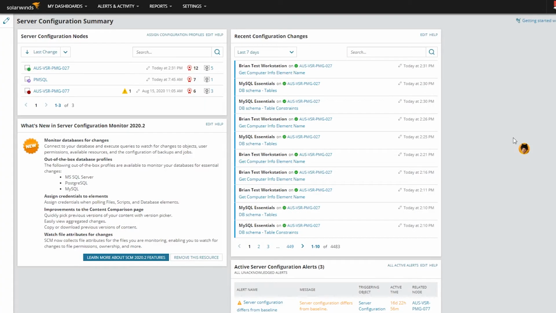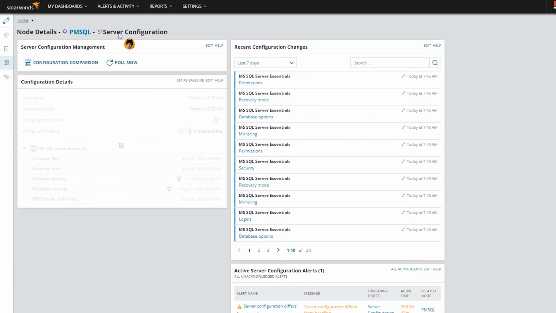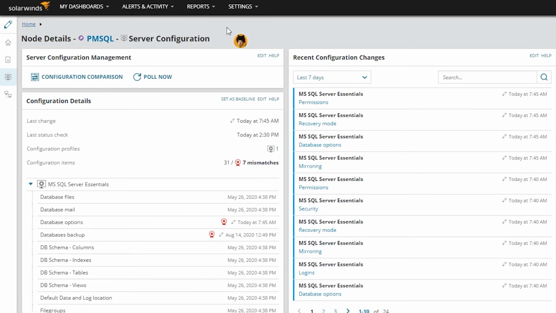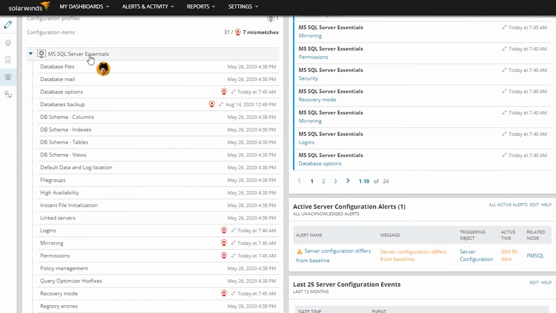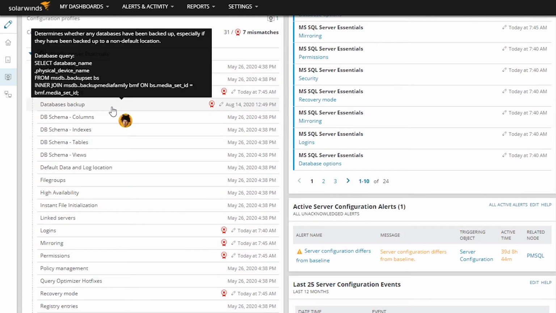So SolarWinds has this product, and it's called Server Configuration Monitor. And that's what we're looking at right here. I'm at the summary page, and I'm going to drill into this particular server, PMSQL. This brings me to that node, and check it out. This is a SQL Server database server. And look, we've recognized it. We've applied the SQL Server Essentials pack. These are all configuration options. We give you an idea of the query that we're using to pull this information back.